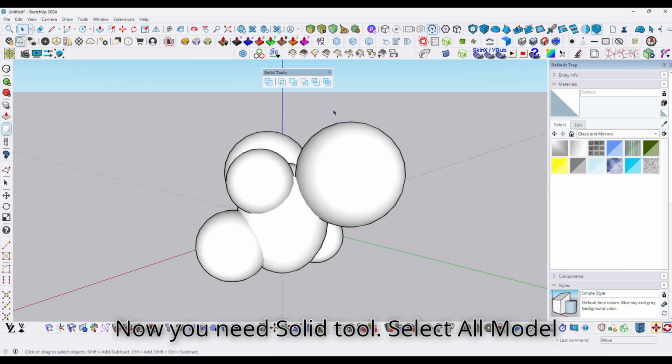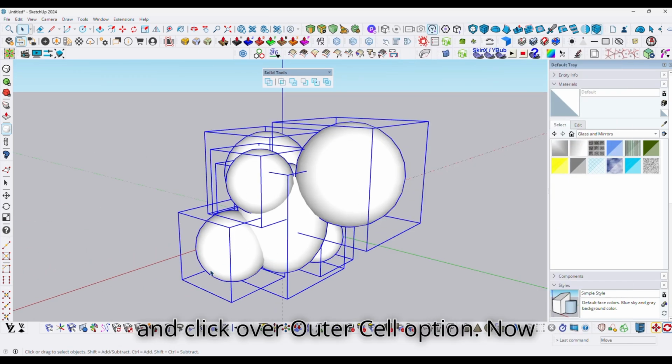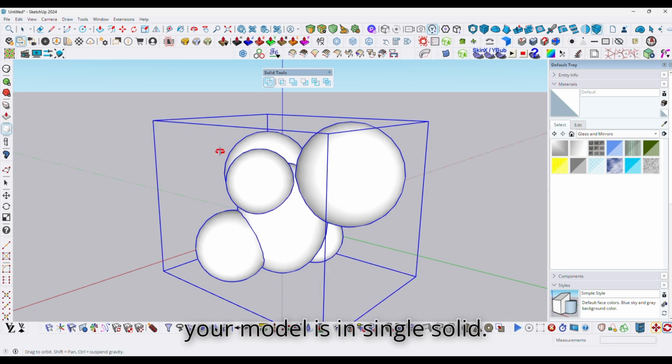Now you need the Solid tool. Select the whole model and click over the Outer Cell option. Now your model is in a single solid.